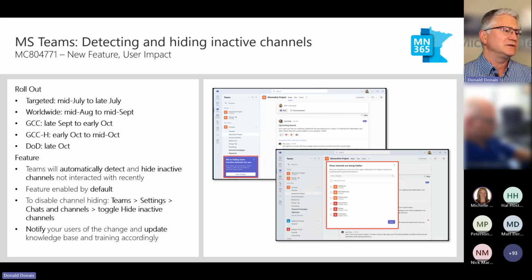What this is going to do is use AI to go in and automatically detect and then hide any channels that you are not going into and doing anything in. This is going to be on by default, and you will be able to disable that at the client level by going into team settings, chats and channels, and then toggling hide inactive channels at that point. Make sure this is documented.